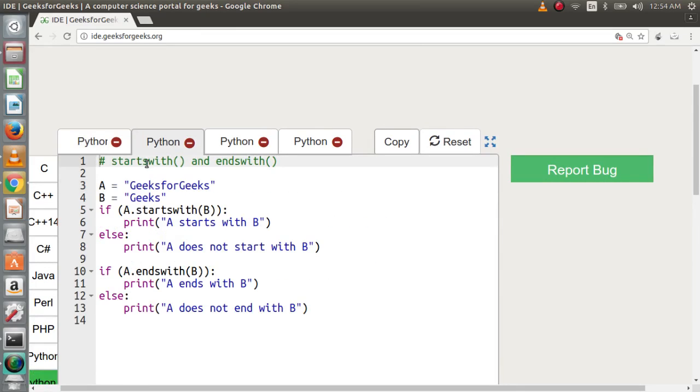Now let's discuss the functions startswith and endswith. The purpose of these functions is to return true if the string begins or ends with the mentioned string. Else they return false. Let's see an example.